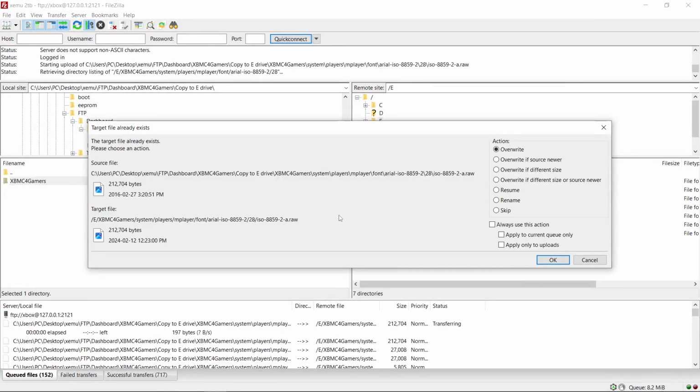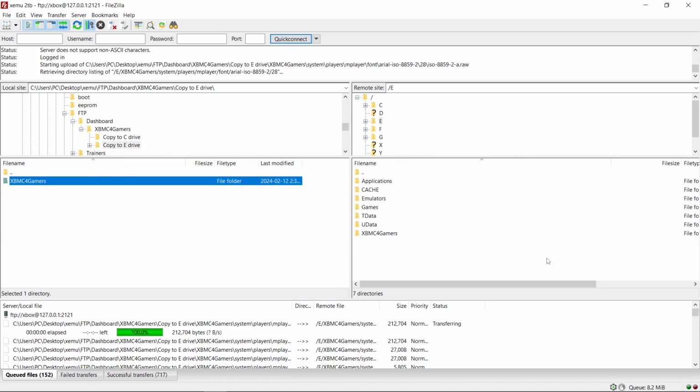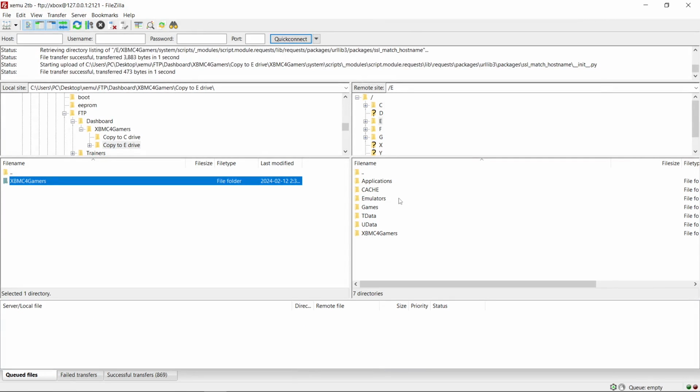So during the process, if you hit a prompt like this, basically what you want to do is make sure it says overwrite, apply to current queue only. We're going to check that and we're going to hit OK. Now I'm going to let it finish up. Okay, so everything is done.